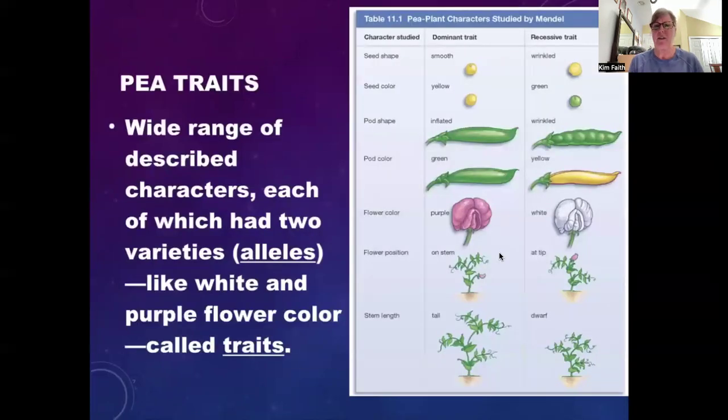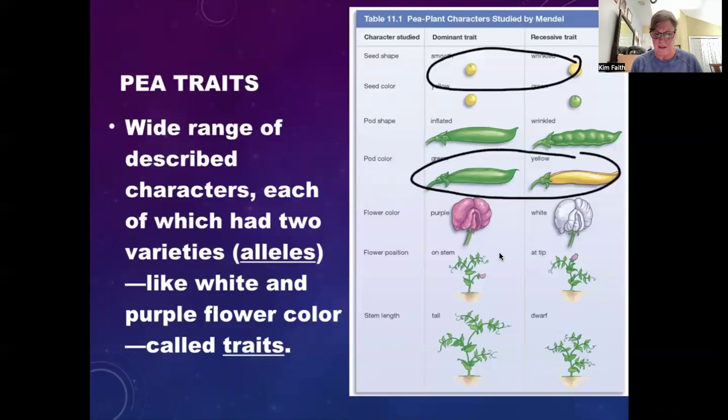These are some of the traits he looked at with peas. He looked at whether they were smooth, wrinkled, yellow, green for the actual pea versus the pod color. We also have the pod texture and the pea texture, so we have the smooth, wrinkled, the flower colors, where the flowers are positioned on the plant, and whether the plant was tall or short.